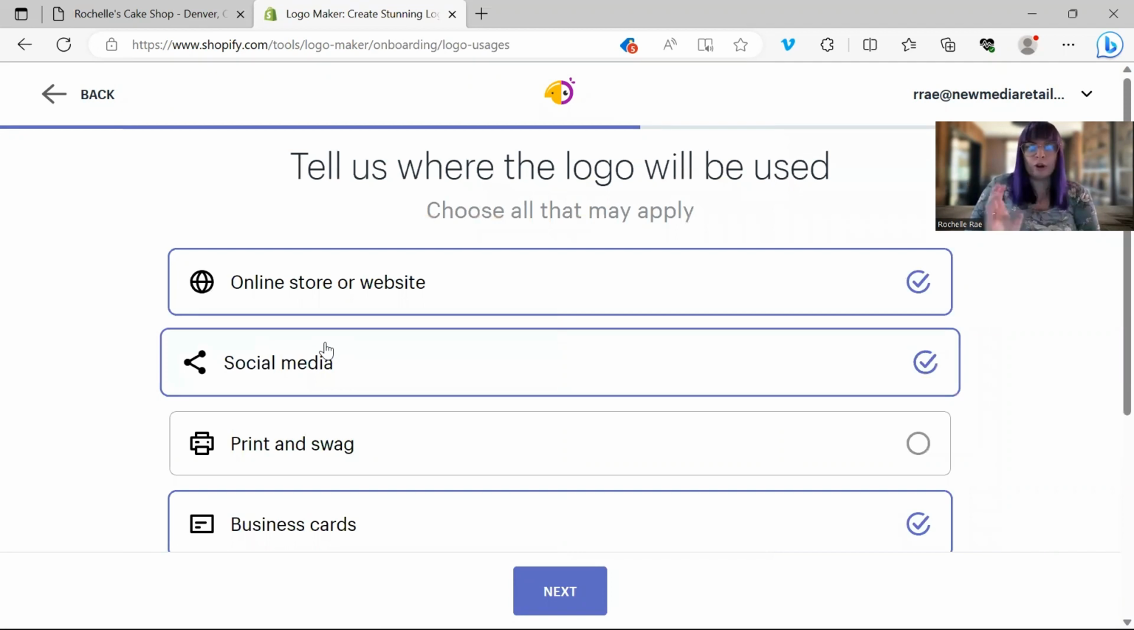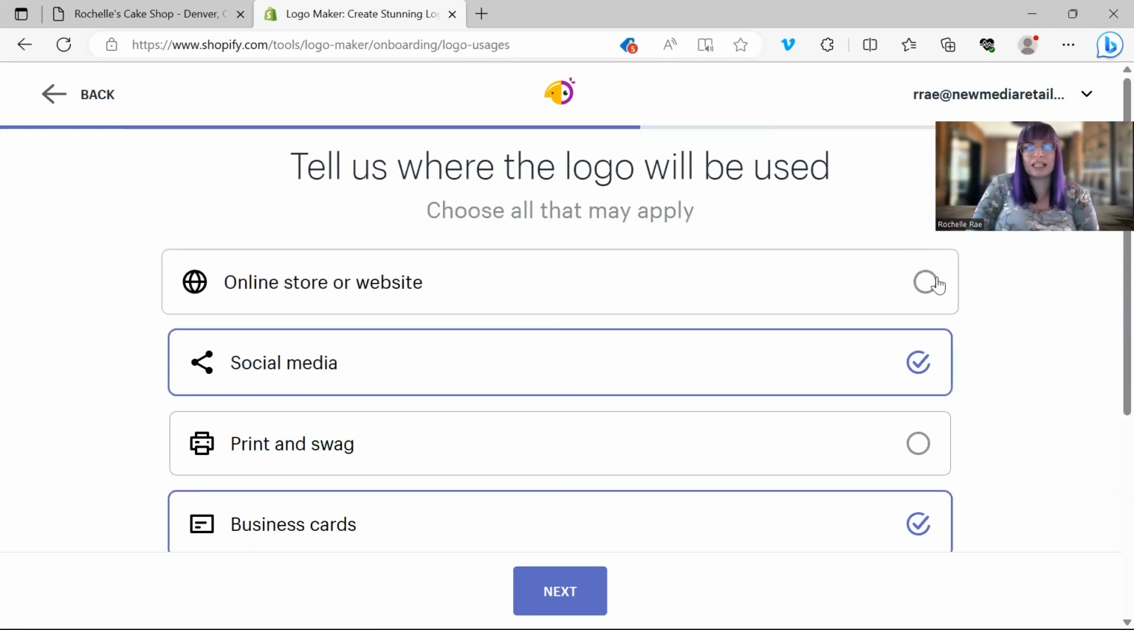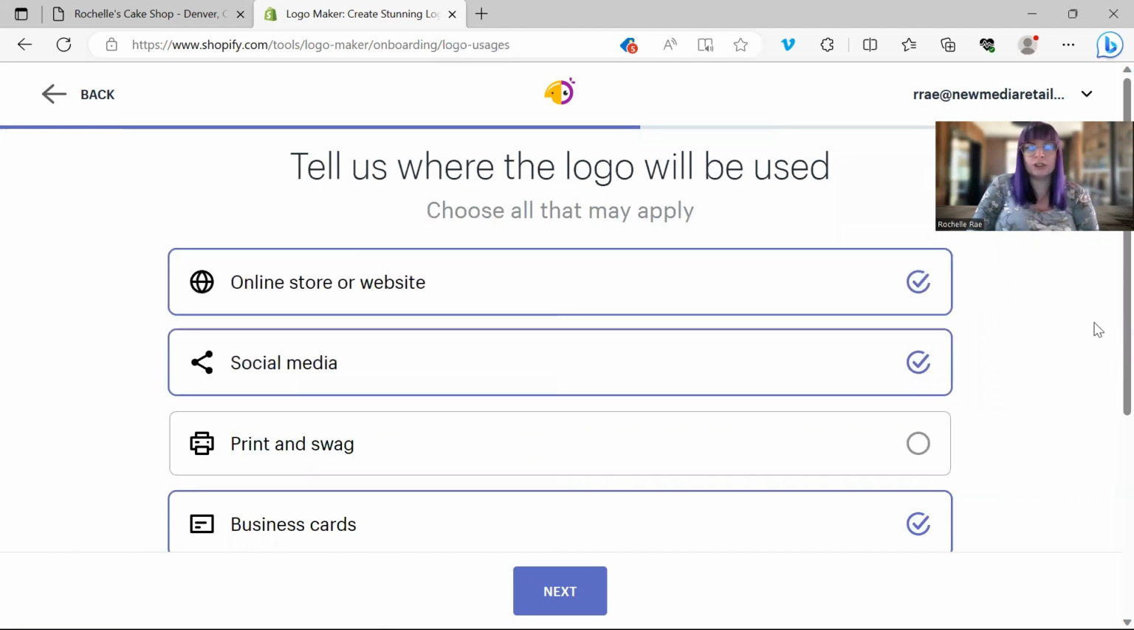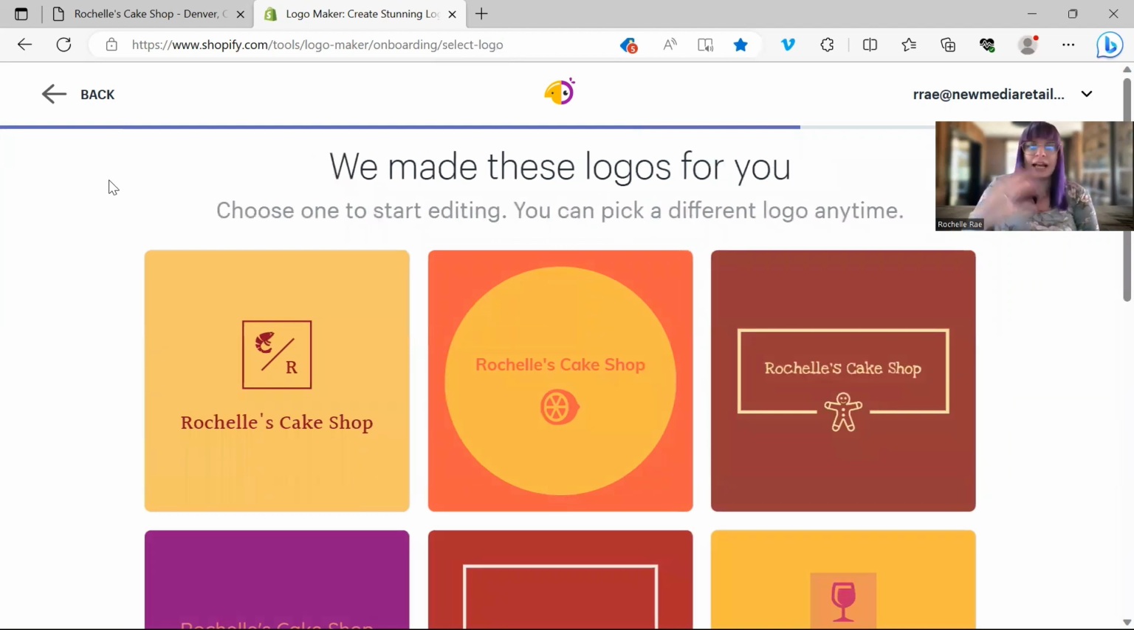Tell us where your logo will be used. This was one feature I really loved about this website. So I'm going to go ahead and select it. Well, it's already selected, but I'm going to reselect it just to show you online store and social media where I want to use my logo. The great thing about this website, it will actually give you the logo suitable for those platforms and social media formats for all the various social media platforms. Let's click on next and have a look at all the logos it's generated for us.